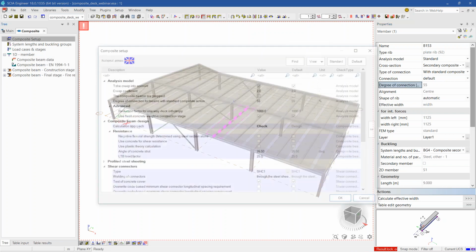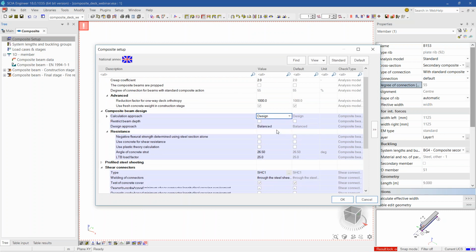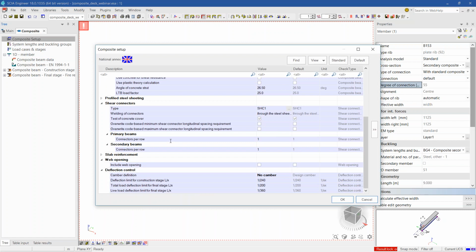So again, going to the composite setup, I think I pressed cancel here. So let's use the design. Options related to the design: it now lets you choose how many connectors per row you want to use. If you say 1, it means that it will always try to put 1 row of studs on the beams. If you say 2, it means that if the beam passes with 1 row of studs, fine. If not, it will switch to 2. So 2 is a maximum value.